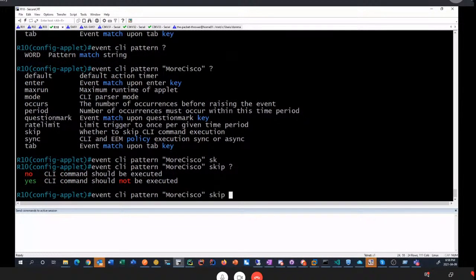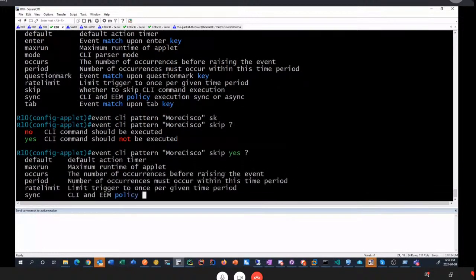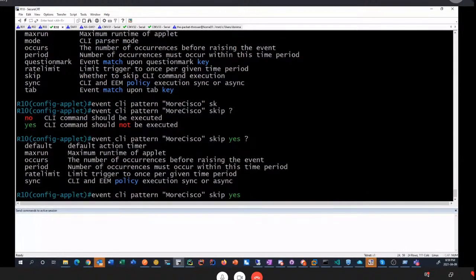And I'm going to say yes, we're going to skip it. Skip yes. So basically, when I type this command, it is not going to actually run it there. It's going to trigger the script instead. If I have skip no, it's going to run the command, which in this case would be an error because I don't know what this command is, and then it would also run the script.